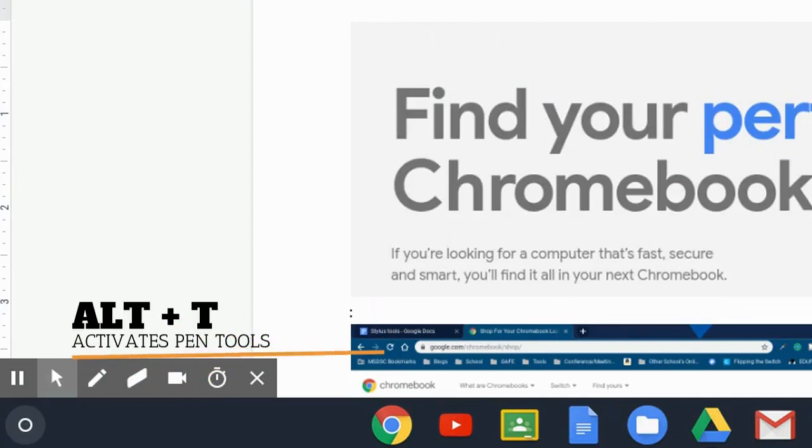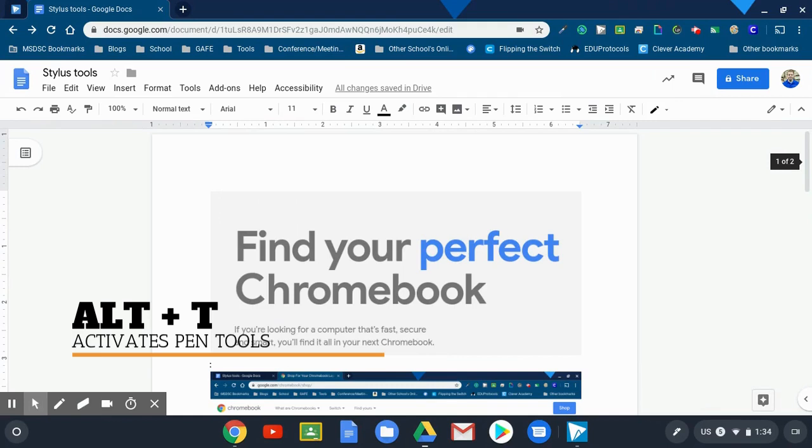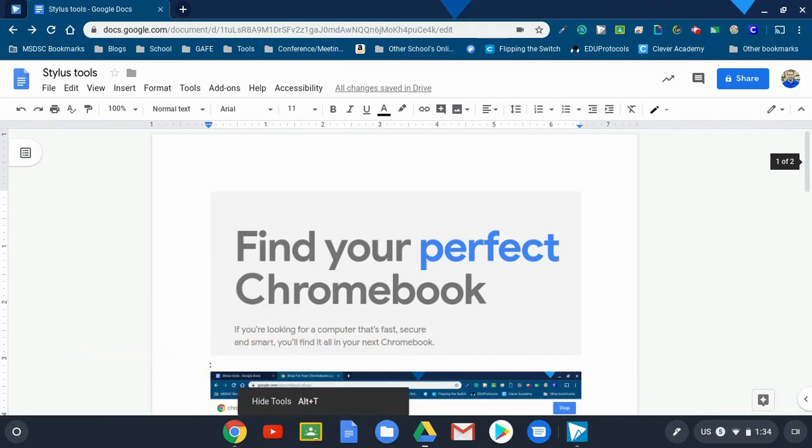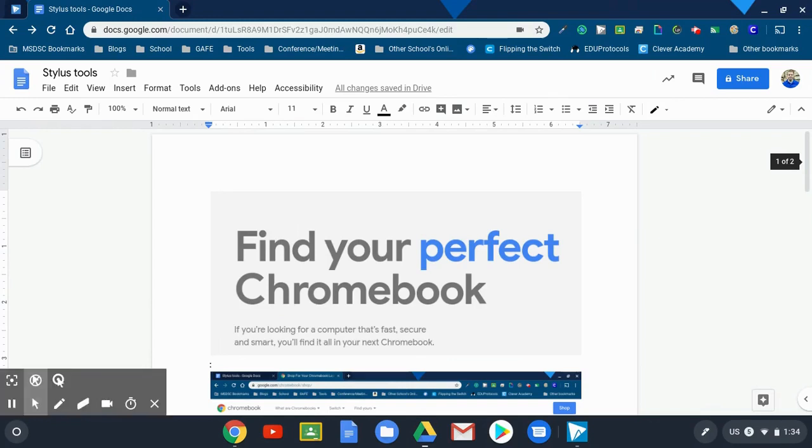Now, I believe that these tools can be turned on and off using a keyboard command. And I believe if I shut it off like so, it'll say Alt T. So I'm going to have to actually flip my screen back around. Give me a second. And I'm going to hold down Alt and hit T and bring back my tools. I'm going to flip my screen back again because I'm kind of doing this in tablet mode, or at least trying to.